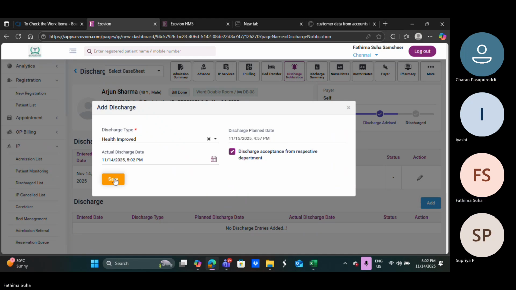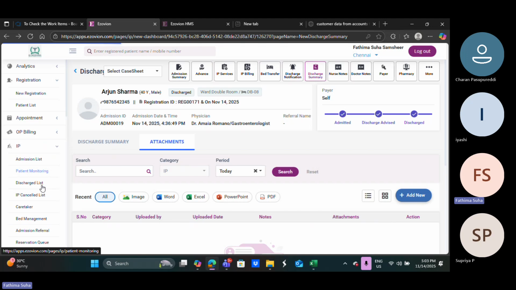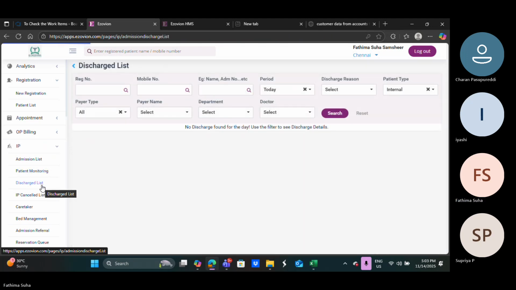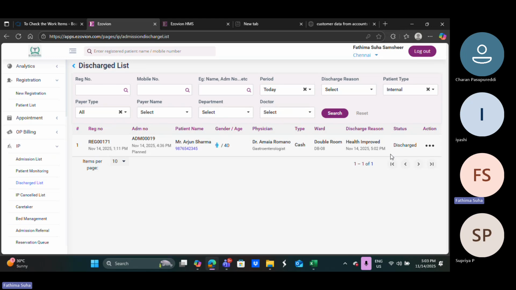Okay. So now this patient has been discharged. Over here you can see the patient will be discharged on November 14th. Now this patient will be moved to this discharge list. You can see this patient has been discharged today. So this is how you discharge a patient.